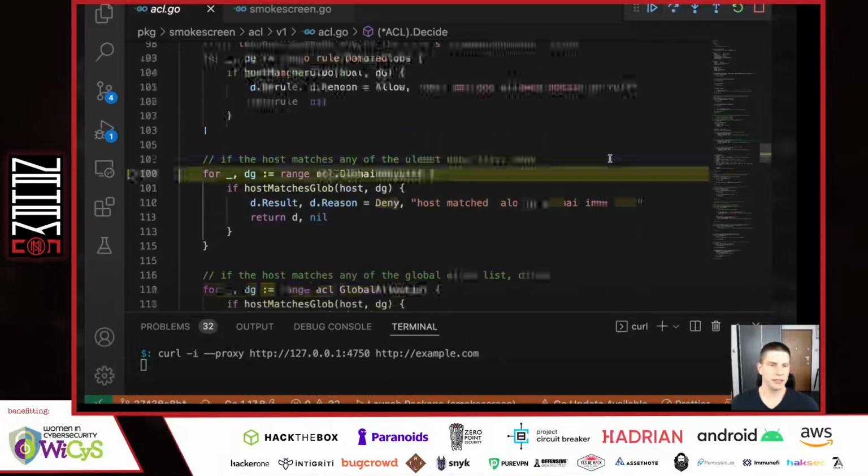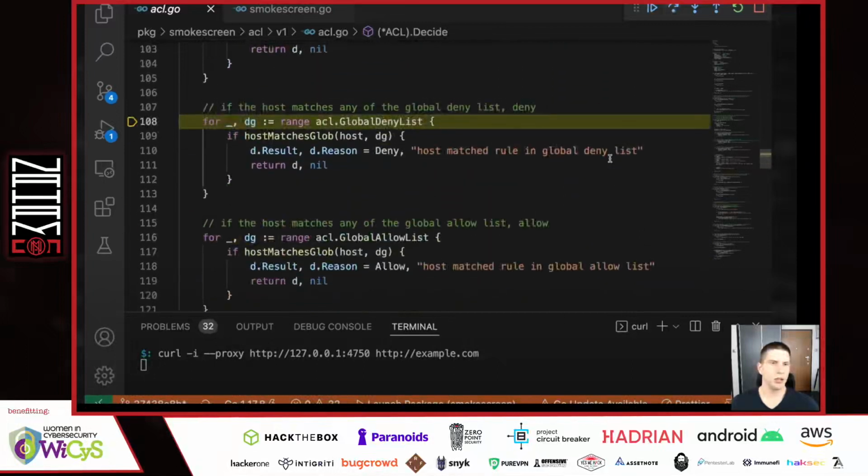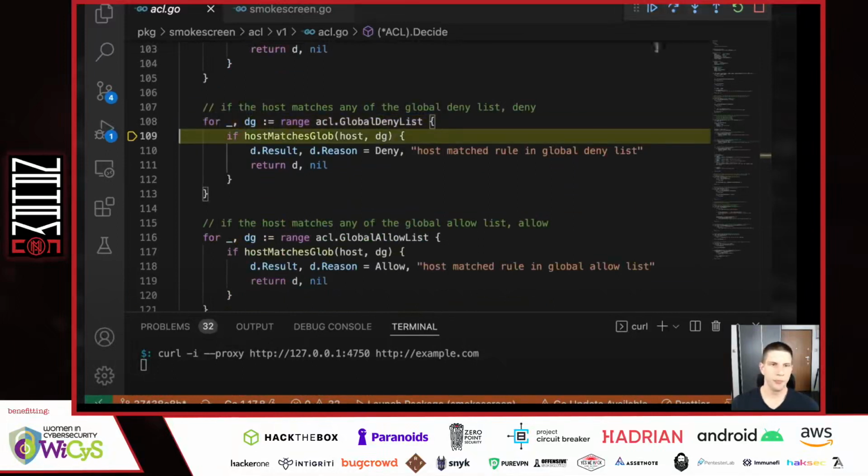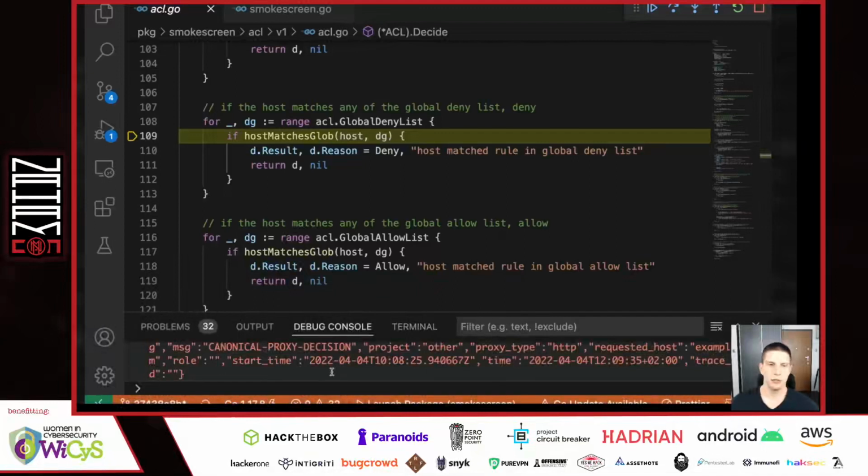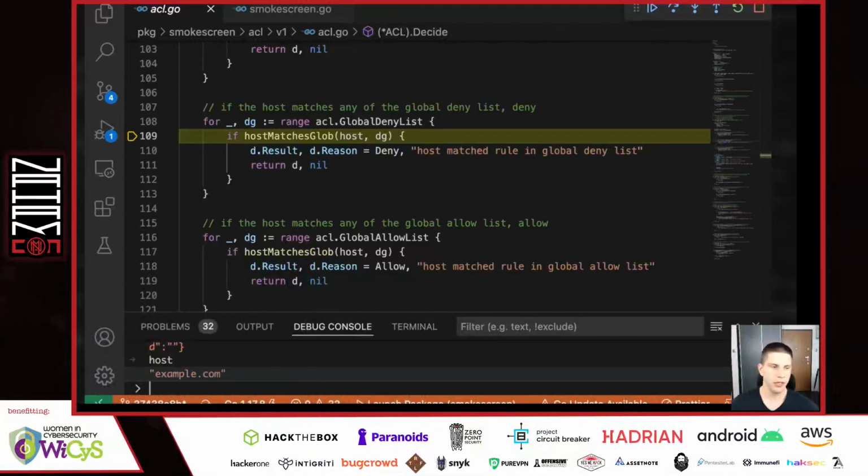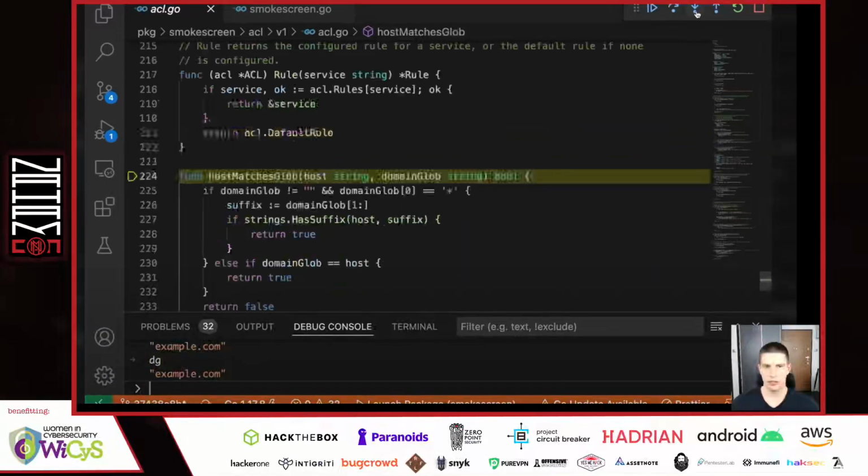And in this case, we can see that the host matches glob function is called with host and DG variables. Right now, I can also evaluate what the host and DG values are. I can see that on the left-hand side panel. I can also evaluate it in the console.